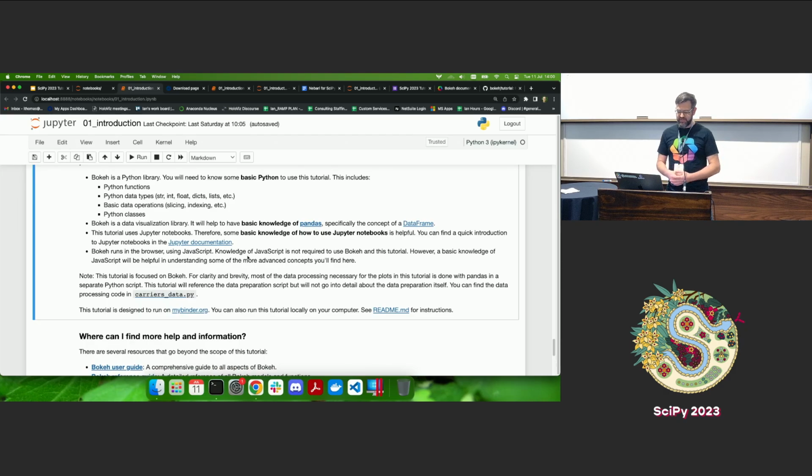Then the topic of JavaScript. Bokeh runs in the browser, so it obviously creates JavaScript. As I said earlier, it's absolutely not required to know any JavaScript to use Bokeh, but it certainly helps to know some JavaScript, but again, that is not required. We will have a few elements throughout this tutorial where there will be custom JavaScript code, but only to the most minimal extent possible.